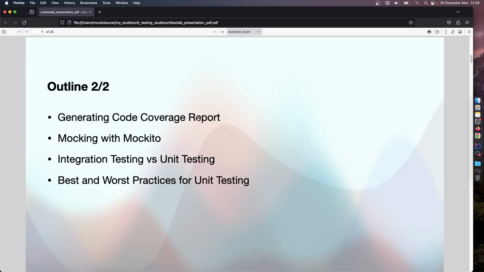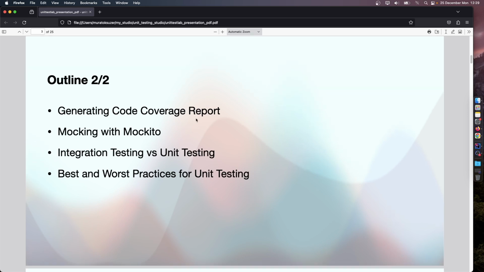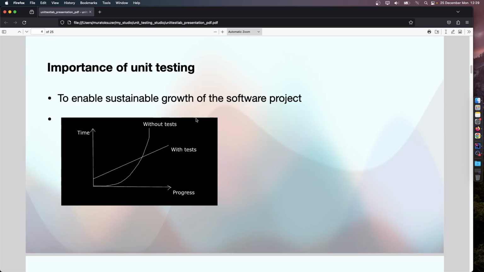And then we will handle exception handling. After that, we will generate a code coverage report and see mocking with Mockito library. And we will compare integration testing with unit testing. And last, we will see best and worst practices for unit testing.